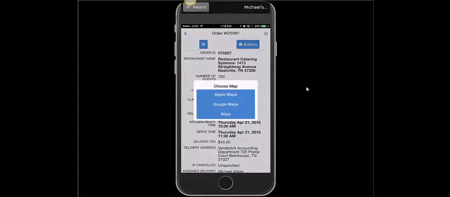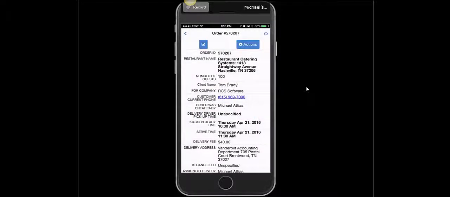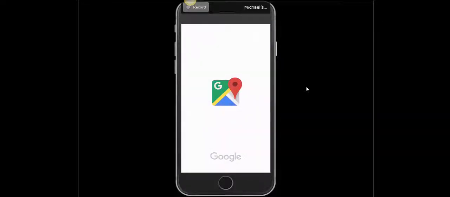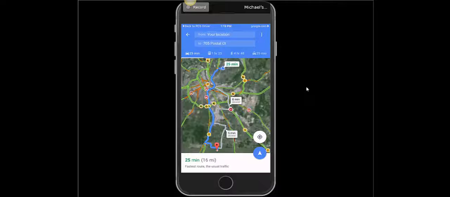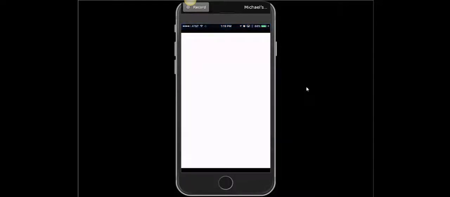I can then go in and open up a mapping program. I can use Apple, Google, or Waze to map myself. So I'm going to use Google Maps, and it's going to pull up turn-by-turn directions from my current location to where I'm going, and it's going to take about 25 minutes. I drive for 25 minutes.